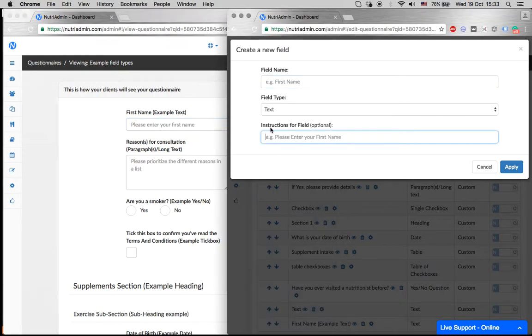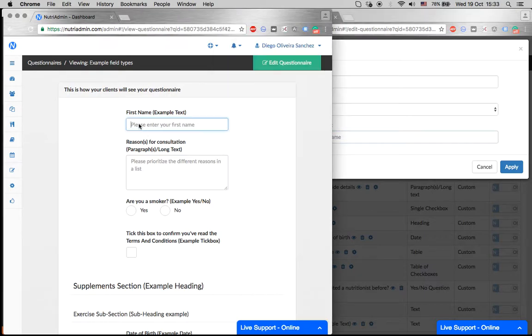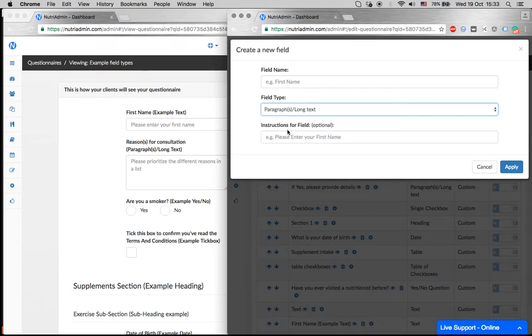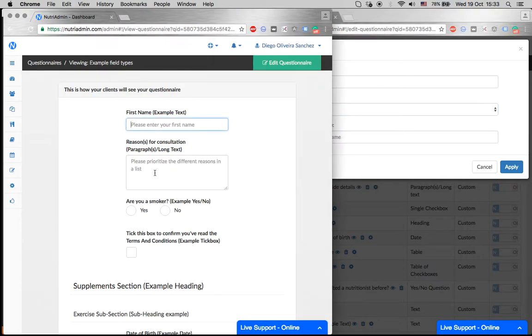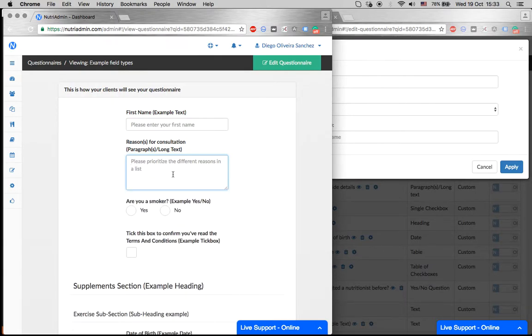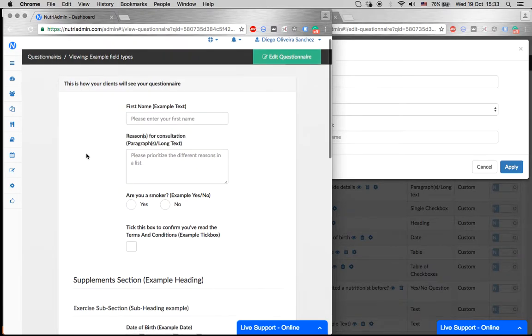And you can write instructions for the field, which is this gray text that shows inside of the box. And when you type something, the text disappears. This is optional. Moving on, we have the paragraph, long text option. And this is exactly the same as the previous one, but it's a bigger box. And the client can even make it bigger if necessary. And this is useful for questions such as, what is the reason that you're requesting this consultation? And you can let your client write a paragraph in there.